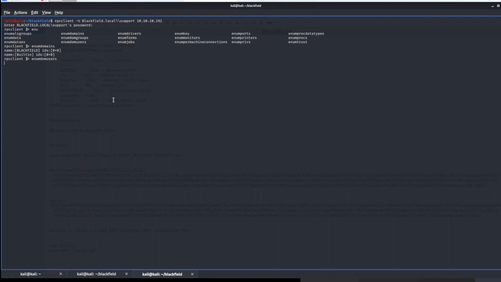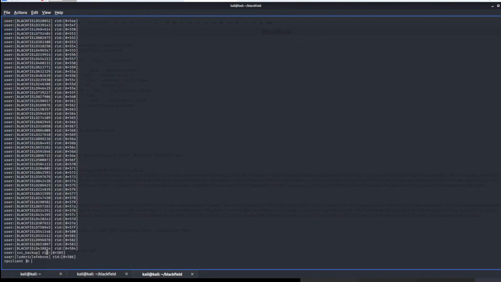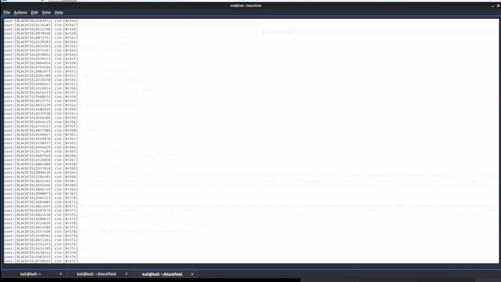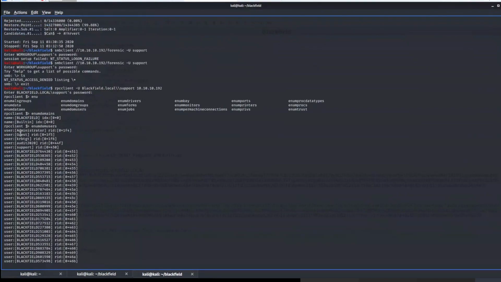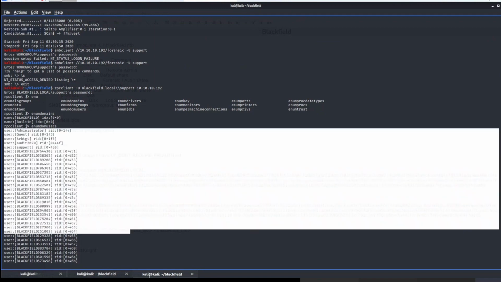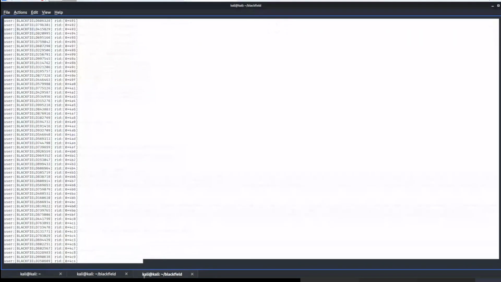Okay, again we have a lot of users. Also we have some February and then SVC backup, and then we have a lot of Blackfield users. We need to take a note of all these. We have administrator, we also have a guest account, and we have audit2020 as a user that we knew already, and we have the user support that we have logged into rpcclient with. So let's copy these.